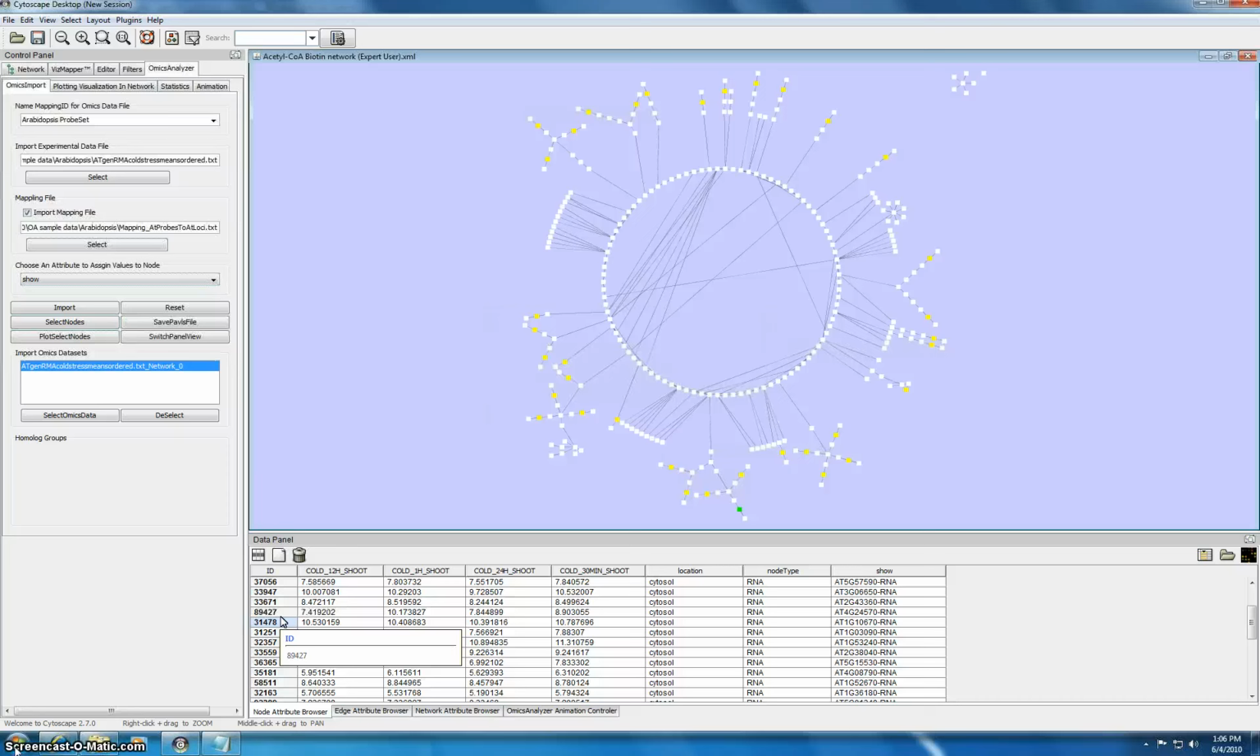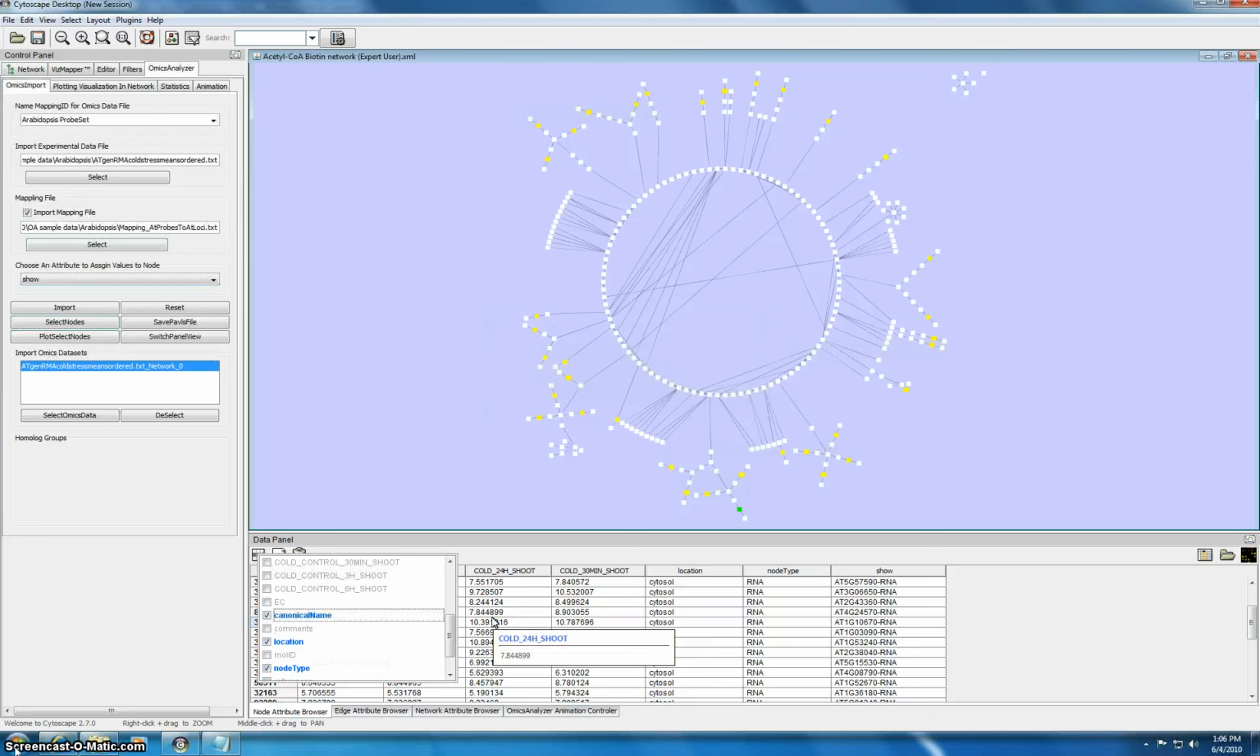Additional node information, such as the node name, expression values, or others, can be displayed in the data panel by right-clicking the mouse on the data panel icon and checking the boxes for the properties that you want to see.